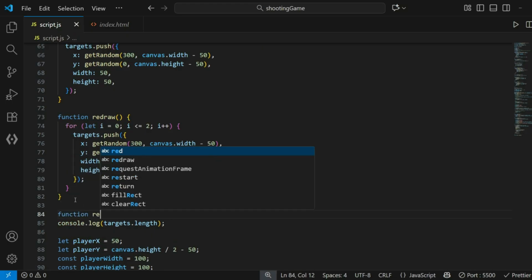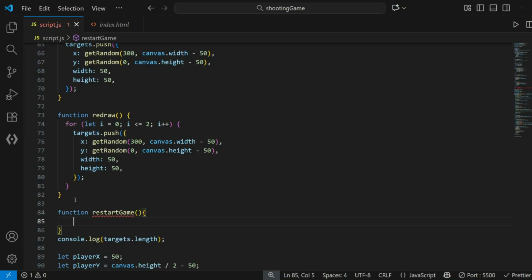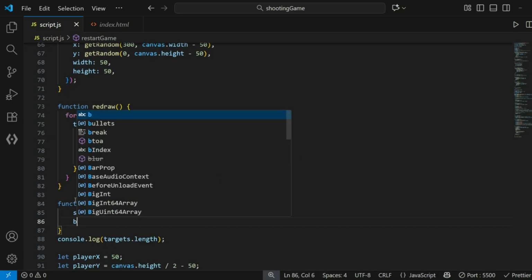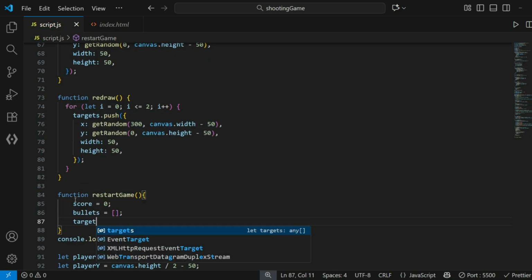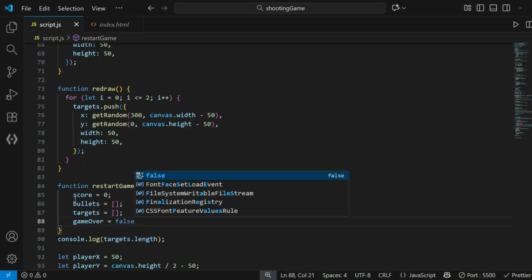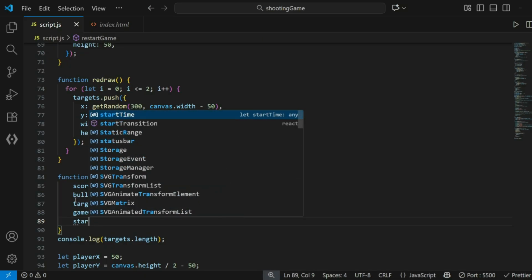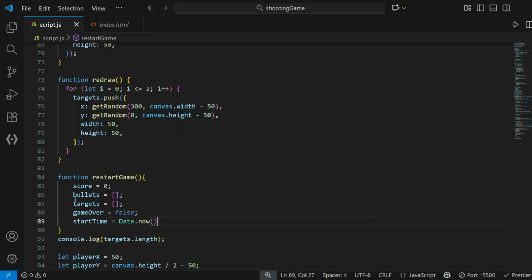So function restartGame, and this will first be resetting the score value. So score will equal 0. The bullets will be empty, so bullets equals an empty array, and the targets will be empty as well, equals an empty array once again. The gameOver value should be false, otherwise the game won't play at all. And then startTime should once again be set to Date.now(). This will reset the timer.